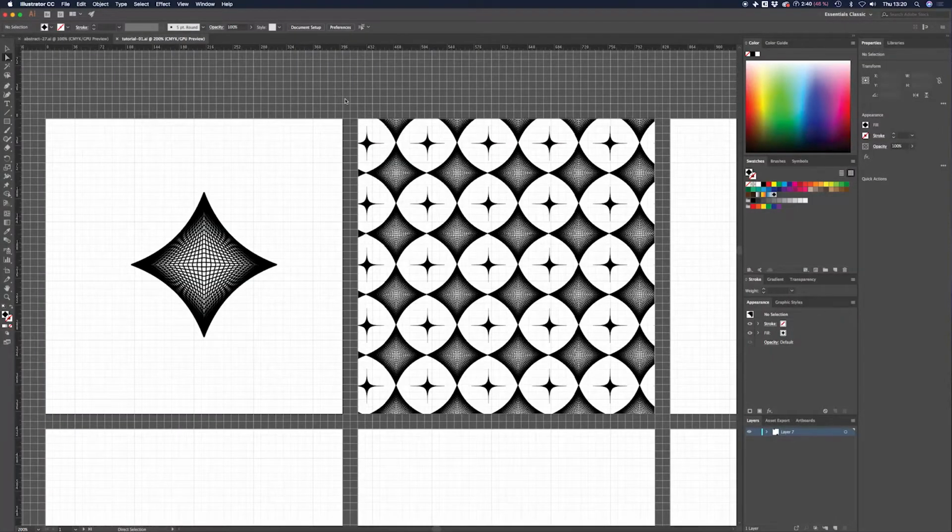Hello guys, this is Martin from dedend, and I'm going to show you today how to create this vector shape and also a pattern that is basically structurally based on the shape created earlier.